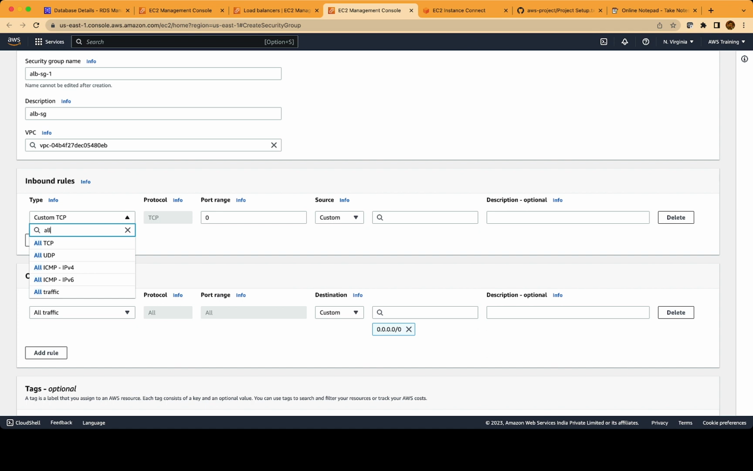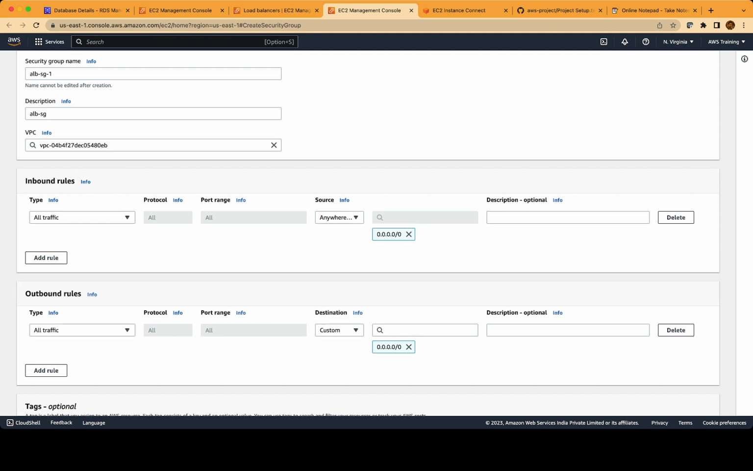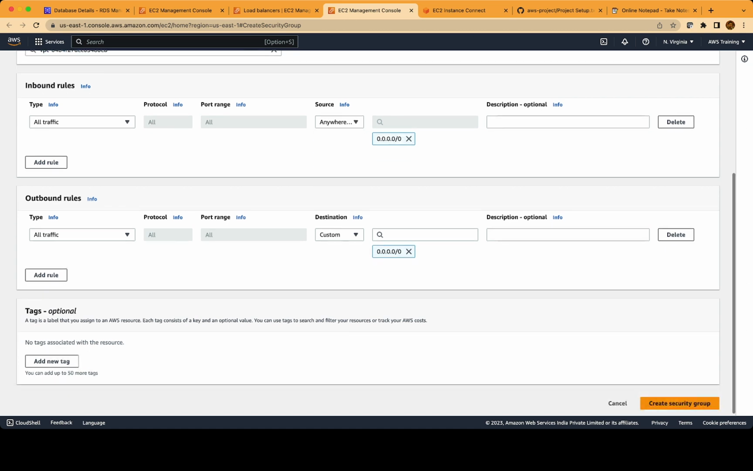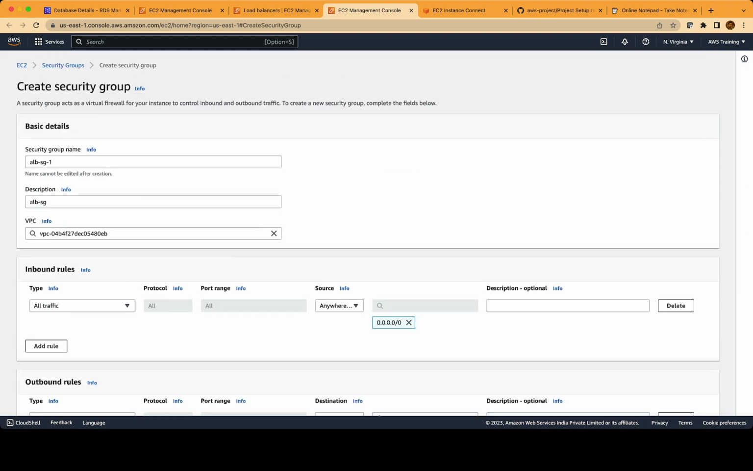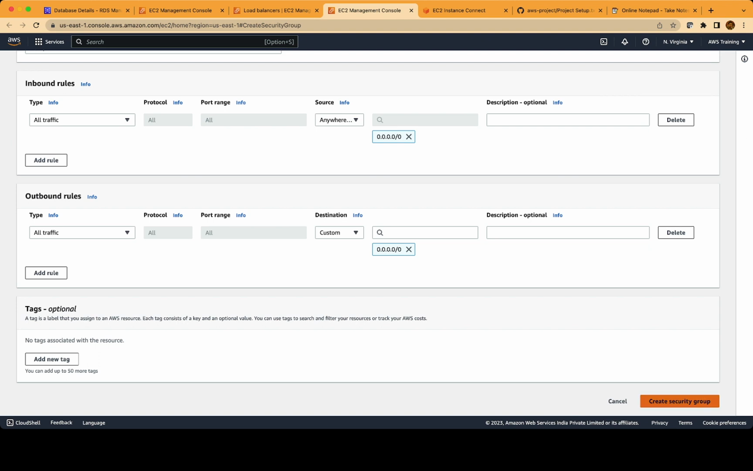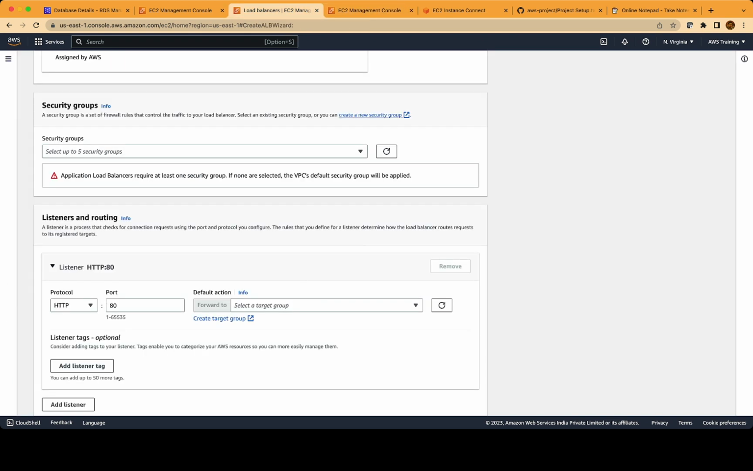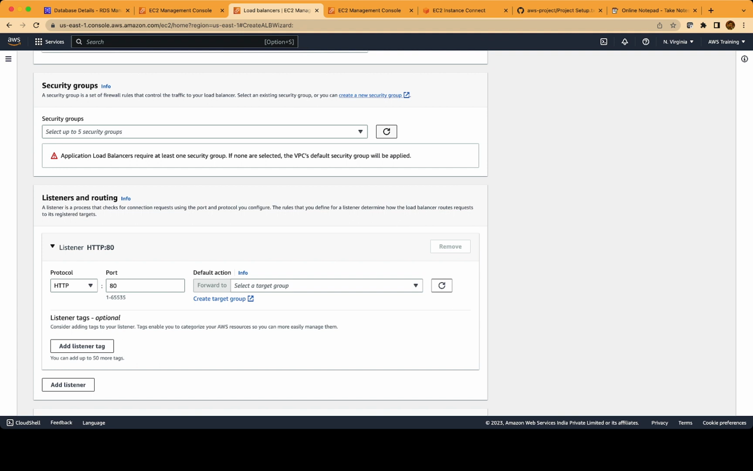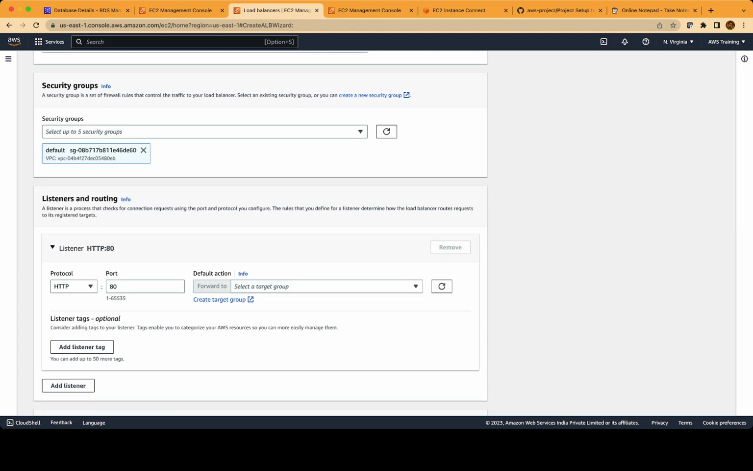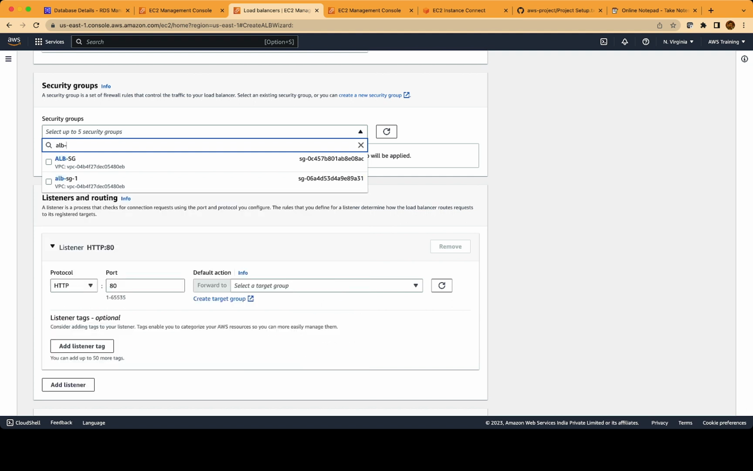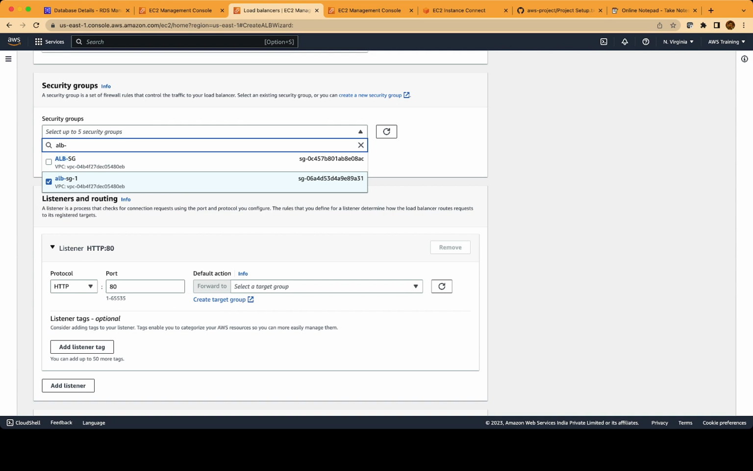Let's say we want to allow, we will be generous and we will allow all traffic from anywhere to access this load balancer. I will repeat, in the inbound rule, we will say all traffic, anywhere IP, and we will create this security group. Remember the name of the security group because we will need this. ALB-SG-1. I've created this security group. I will go back to my load balancer tab. I will refresh this security group section, and I will remove this default security group, and I will search for ALB-SG-1. This is the one that I have created.